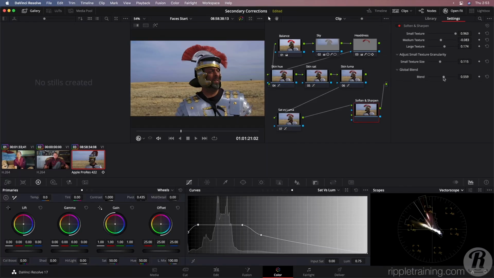It took a lot of nodes to do all our corrections on this one clip. In the next lesson, we'll move on to part 2 of this tutorial, starting with importing an XML timeline.